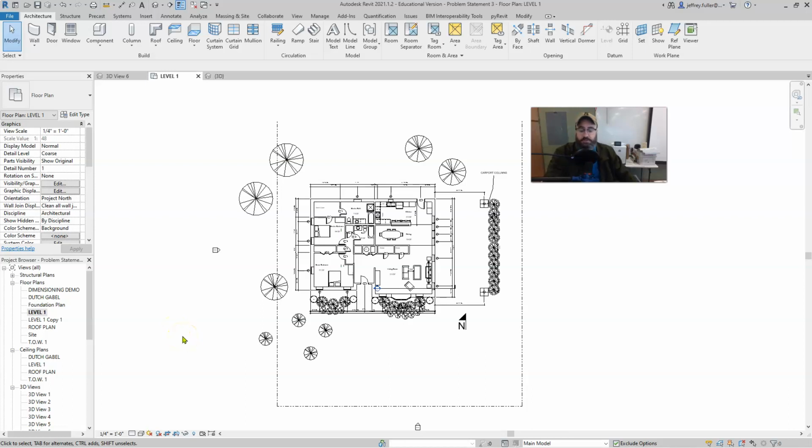This tutorial is going to be about how to manage visibility graphics in Revit. It is an objective covered in the Revit user certification test. Okay, and like always, Autodesk does not support this channel nor any of its content.